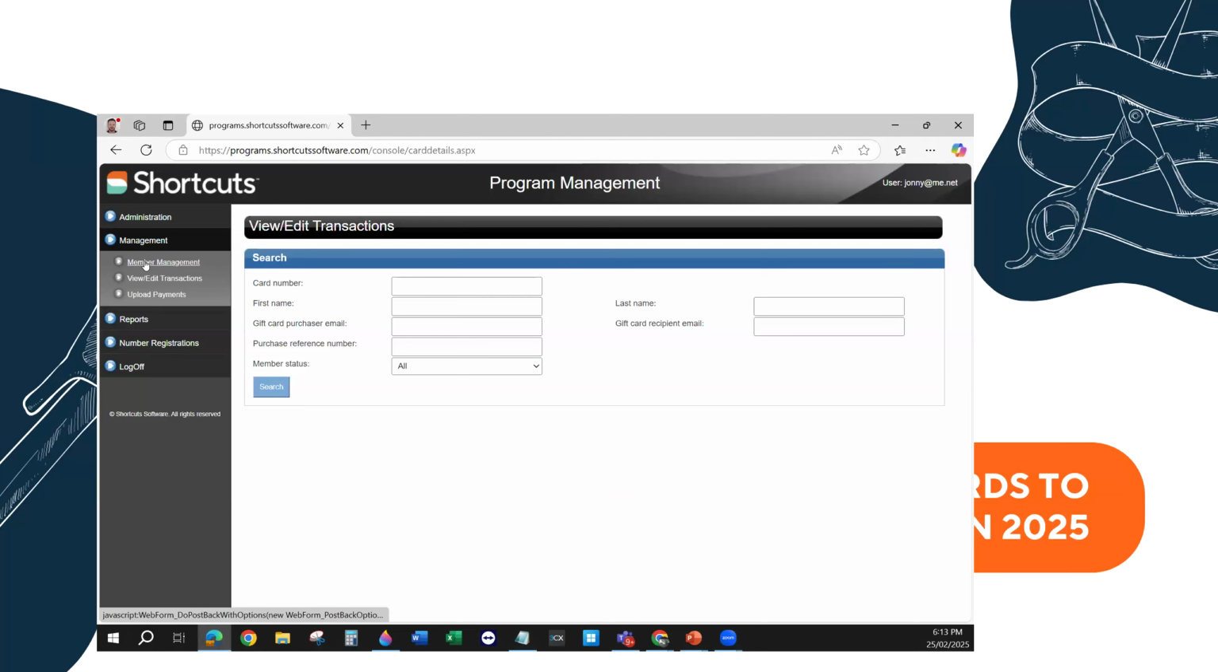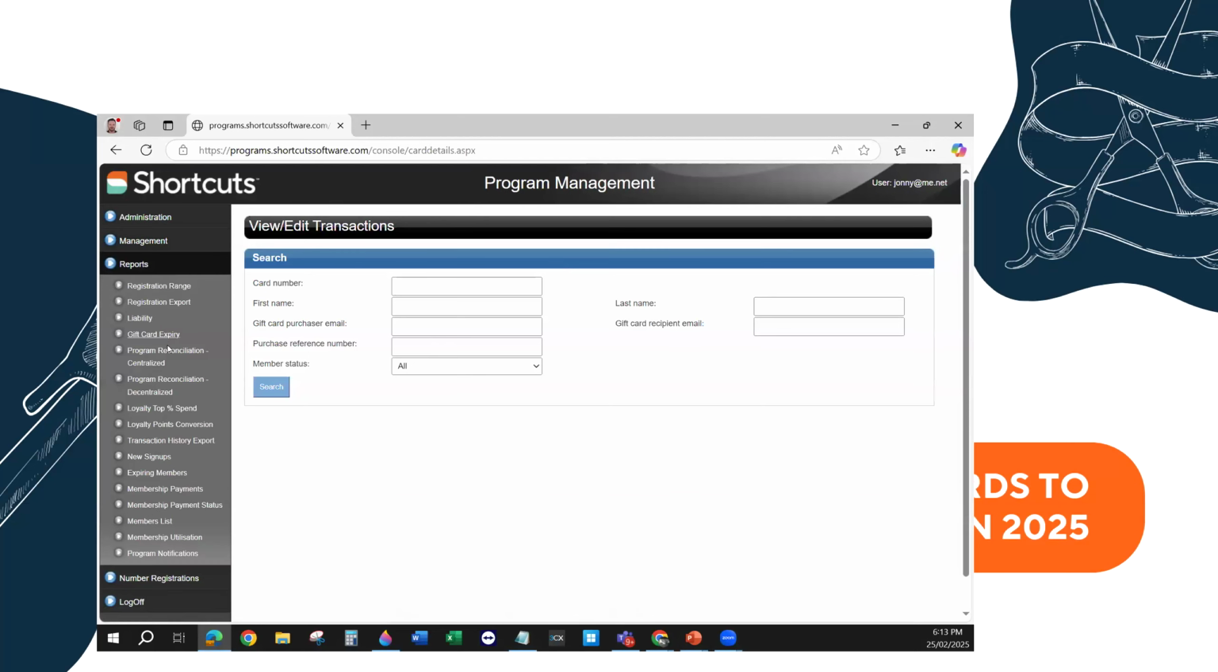Okay, so management here on the left-hand side. If you wish, you can search for a gift card through specific data here. Member management, you can view the transactions and when those happened. For liabilities, we click on reports. There's a lot of videos in here. I'm not going to drill down too much because there is a video that sort of goes into this in a lot more detail, which you can watch separately when you're ready for that.